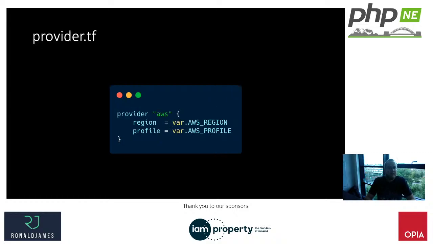We need to tell Terraform what provider we're talking to, and for us that's going to be Amazon. So we say we're using the Amazon provider, we tell it the region, and we tell it our credentials. As I'm using a profile, there's a profile option to say use this particular profile.